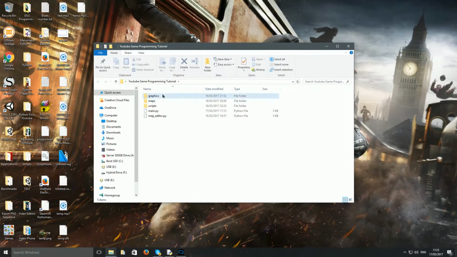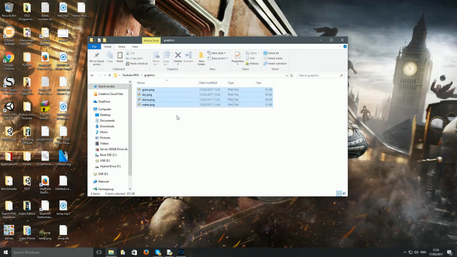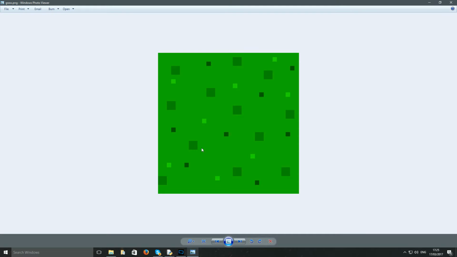So I'm actually just going to copy my grass, let's copy sky as well, I'll show you that. And stone and water. They're all we need for now. So I'm going to come back down here and paste them in there. And the first one is grass, and that is this, as you can see. Just a simple grass texture. It doesn't look that good, I know.